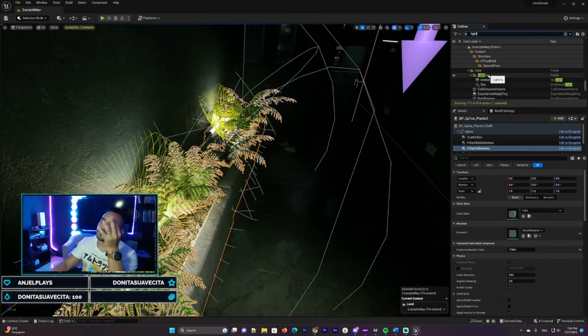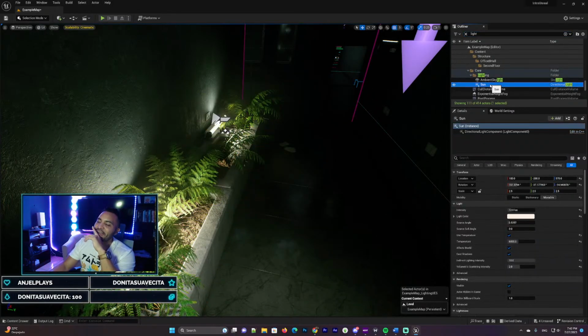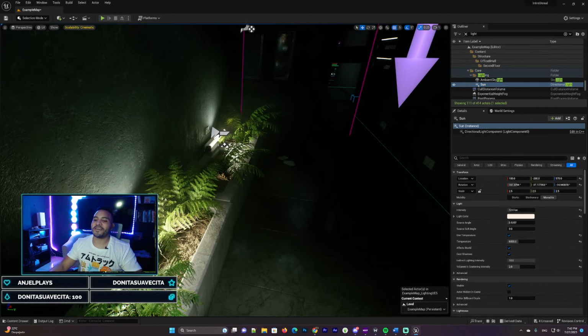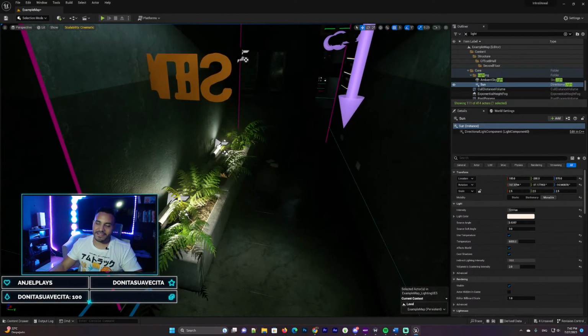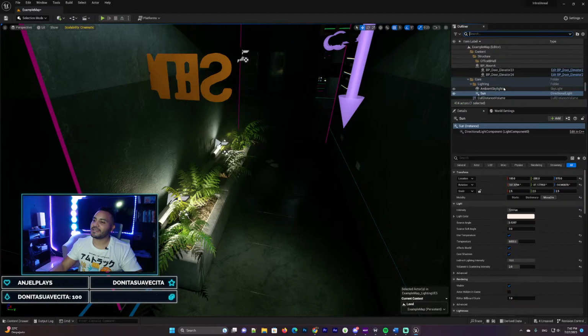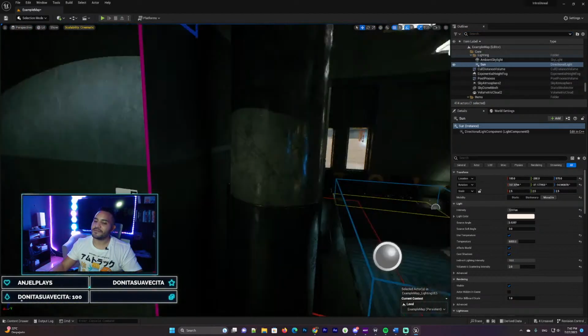Usually you want to create folders and sort all of your things so you can find them easily. As you can see, we have a lighting folder, and I haven't seen this in most projects. They just leave it as directional light, but they actually took the time to rename the directional light and call it sun. So if you're starting in Unreal Engine, you're going to understand super fast that this is the sun. That's a nice thing. This is the first time I see it.